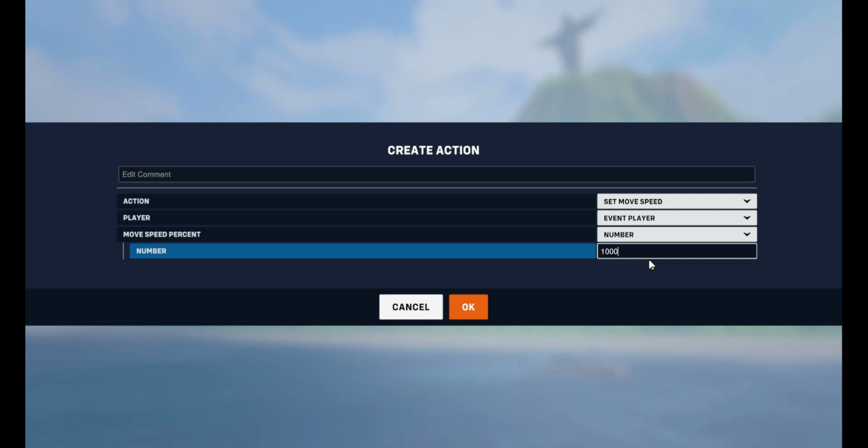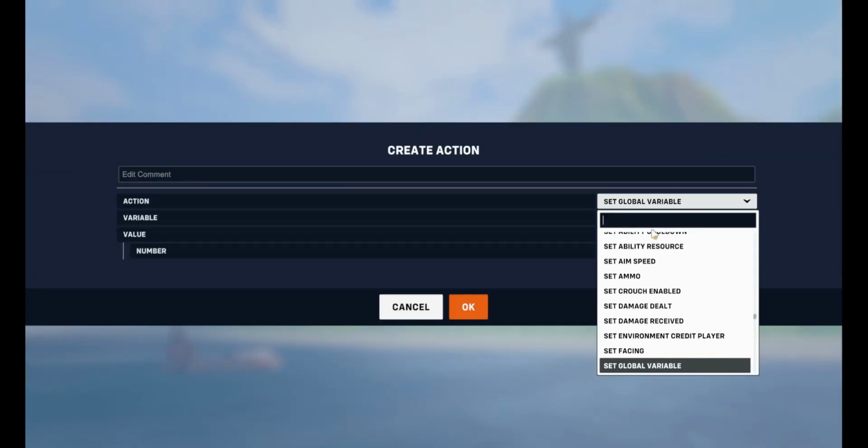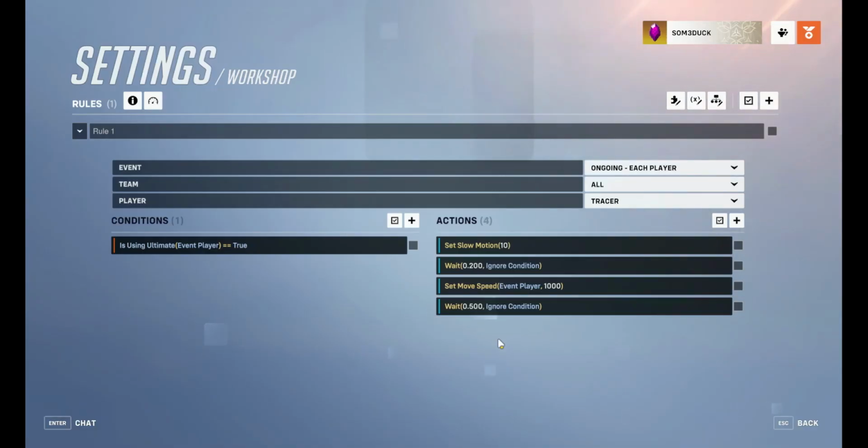So 1000 is what I'll put. You can change it however you want, but this is how much I'll be putting it for. Depending on how long you want the slow motion effect to last, create another wait statement. For instance, 0.5 seconds, which is how long mine will last. Again, it'll be longer than 0.5 seconds, but you get the idea.